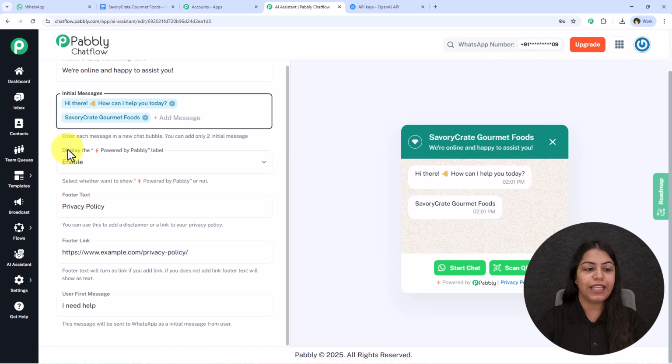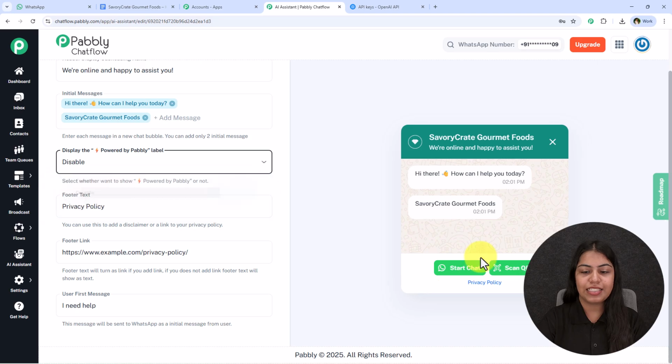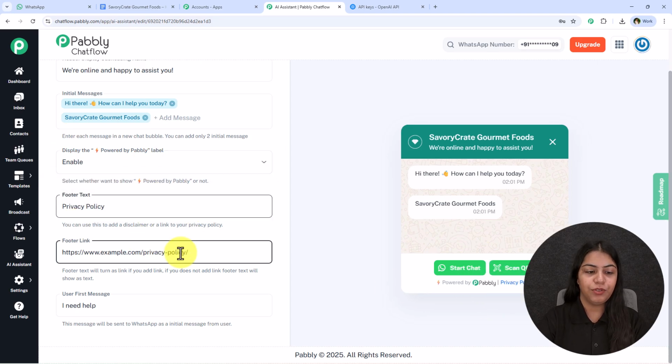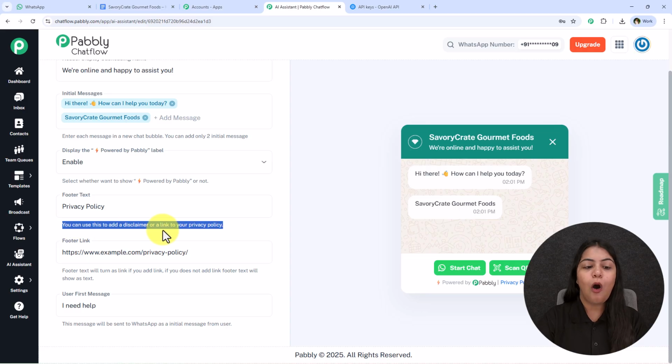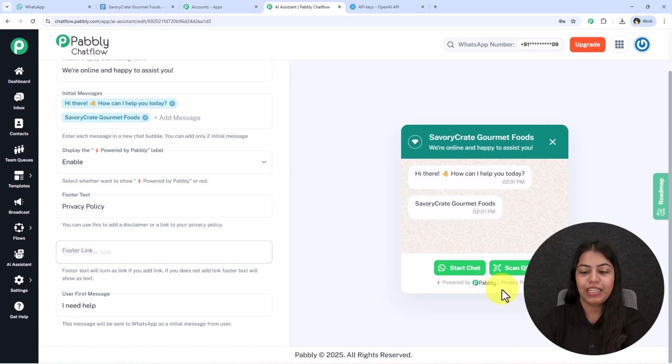Now we have this display the powered by Pabbly label. So if you wish to display this, keep it as enabled, otherwise disable it and it will disappear right from here. Now we have this footer text and footer link. So you can add the disclaimer or the link to your privacy policy using this footer text and footer link. If you add the footer link, the text will turn into a link, but otherwise it will remain as plain text if you don't add the link over here.